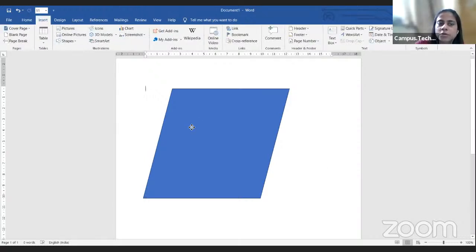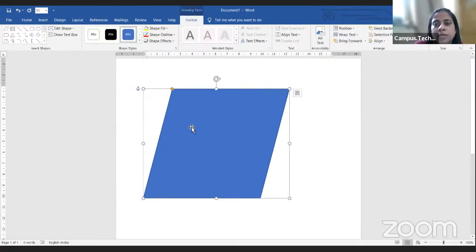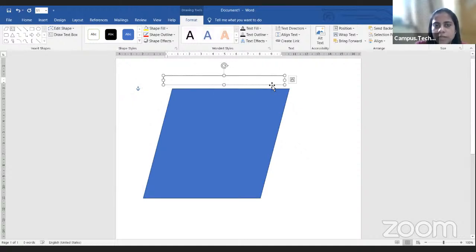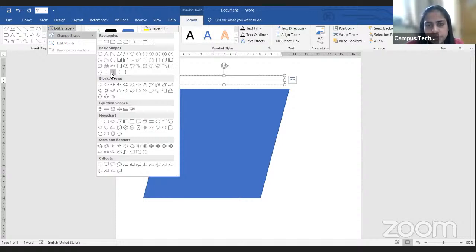So when the shape got inserted, I was again getting the same option, that is format. In the format tool, I was getting insert shape. If I want to change this shape or add any other shape, I get this option. I can select any one and I can draw. If I want to draw a text box, I will click on this. Here, I got a text box where I can write anything. Edit shape: if I want to change the shape, I can select any one shape and get that edited.